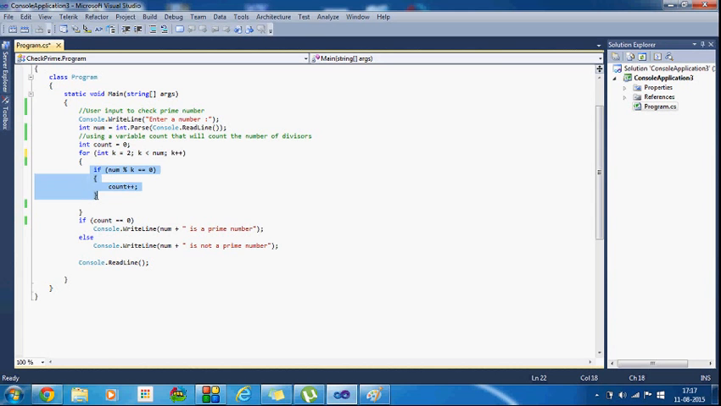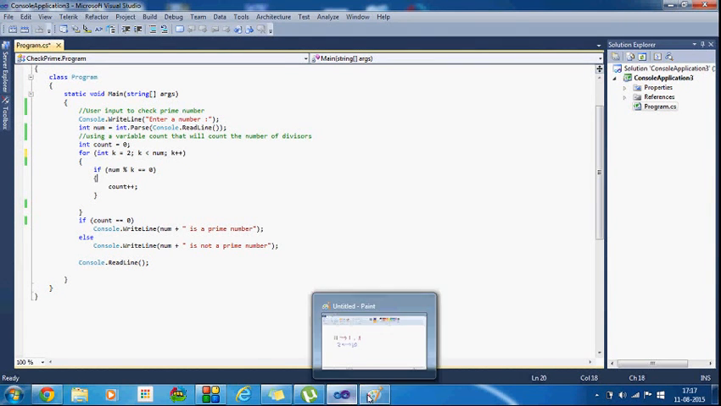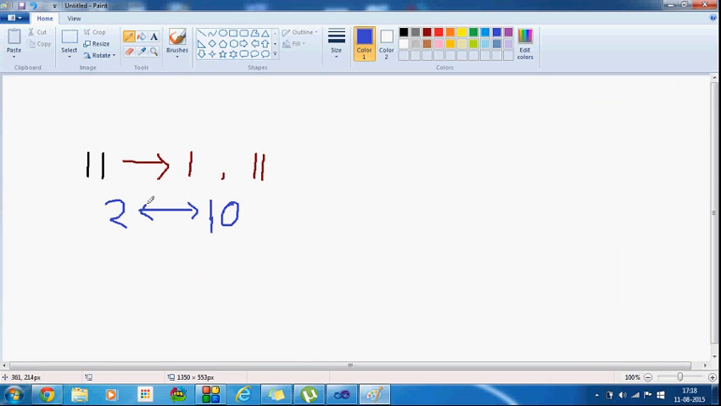Then this block will not execute, because if num modulo k equals 0, then only this will execute. So for 11, any number from 2 to 10 does not divide 11.